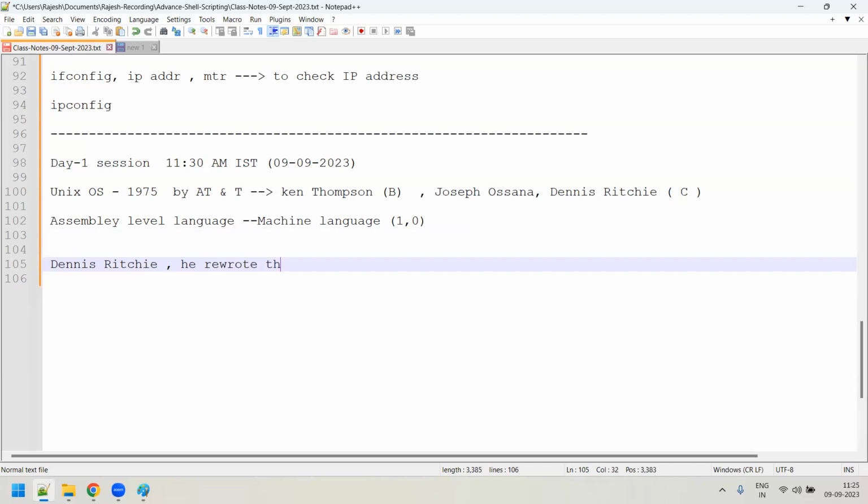He rewrote the complete Unix operating system from assembly level to C language. This was the major breakthrough at that time, because people were understanding the C language. Now they could understand the whole code of the operating system by going through the C language.